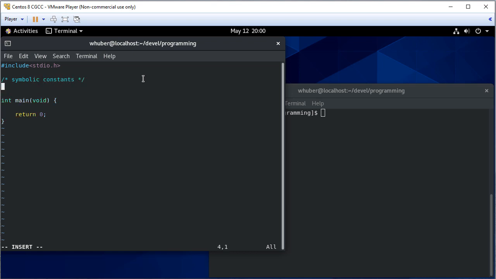So I want to define some symbolic constants. I'm going to define lower to be 0 and upper to be 100. So in my program, whenever I use lower, that value will get replaced by 0, and upper will get replaced by 100.